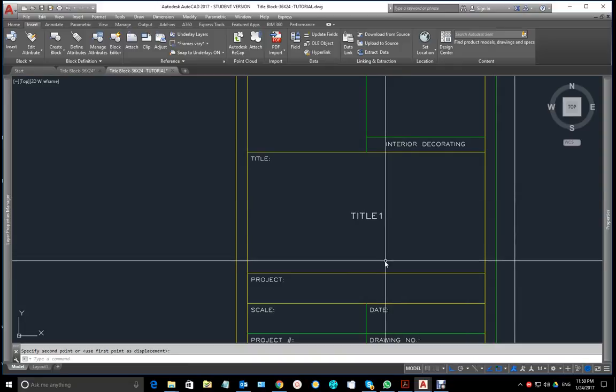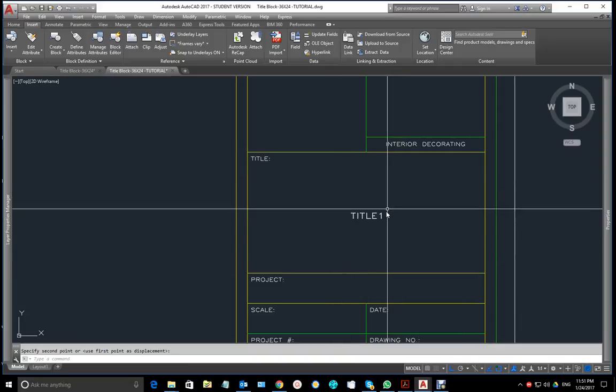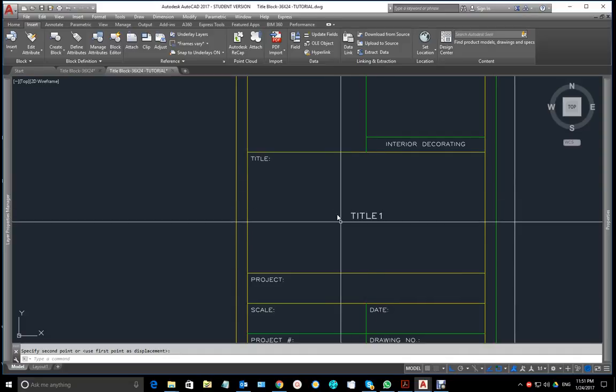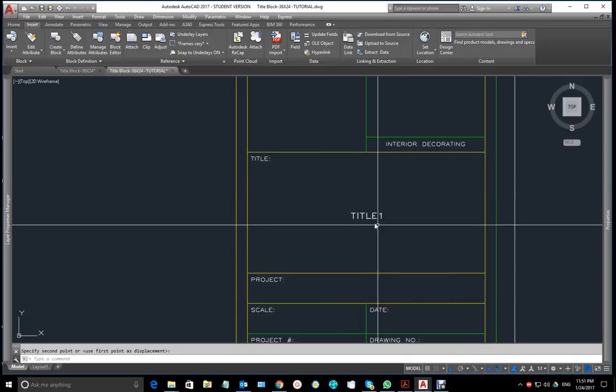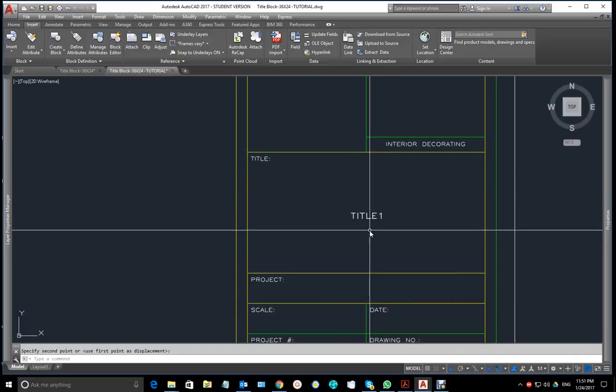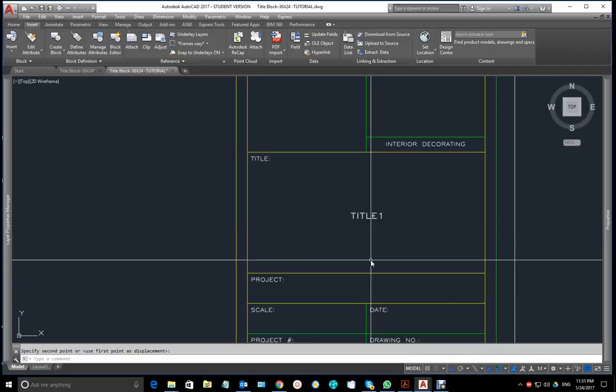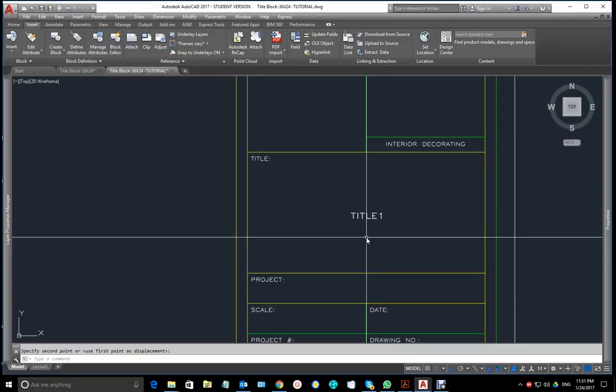Okay, now I have the first attribute. Instead of creating each one from scratch, I will use a very nice shortcut: copy, and then modify the attribute. So how can I do that?